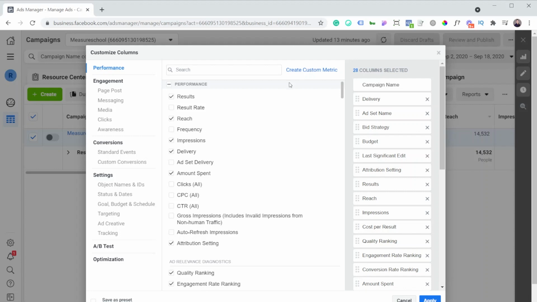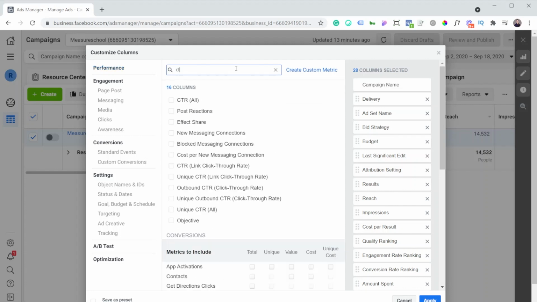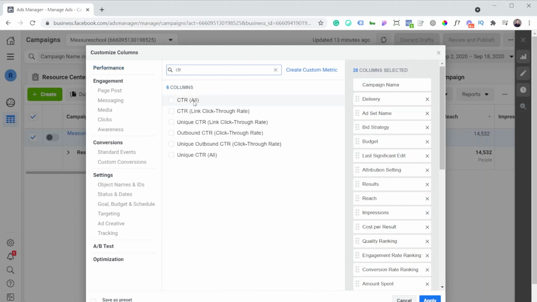Now, we're going to start with some metrics that are a little bit higher in the funnel, and then I'll talk about some other metrics that are probably middle funnel and then lower funnel. The first one that I want to add to my view is the click-through rate. I won't actually add the CTR (all). You can add that to your view, but the one that I really like to see is the link click-through rate.